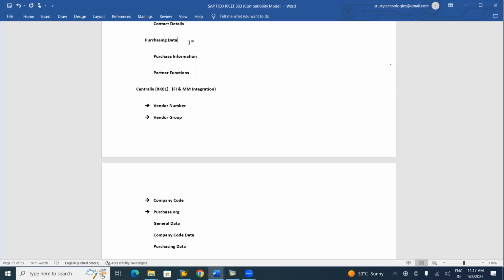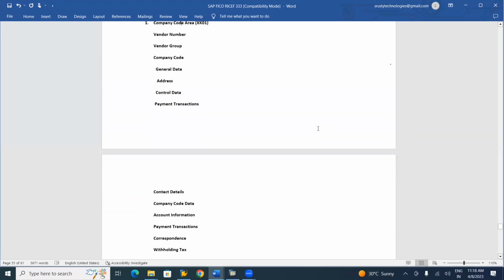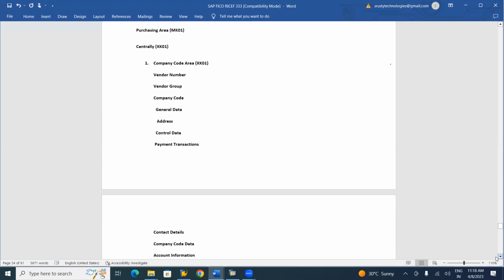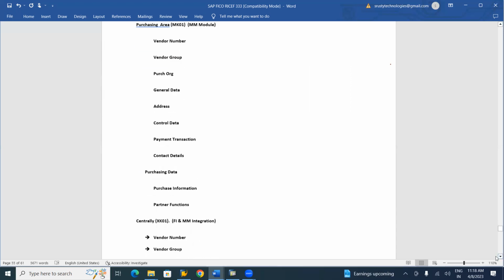Okay. And remember this, our responsibility is only company code data. Clear? Our responsibility is only in company code data. So in real time, if you are working as an FI consultant for an implementation project, then your responsibility will be only in company code data. So if you want to make any changes, edit or anything, only here itself you need to do it. You are not supposed to do any modifications or any changes in the purchasing area, nor in centrally.